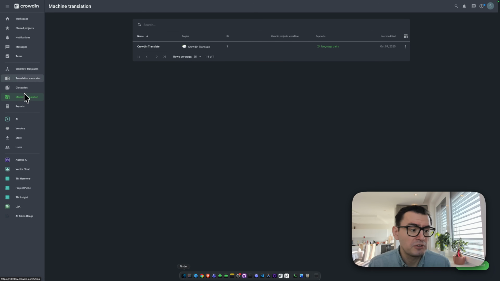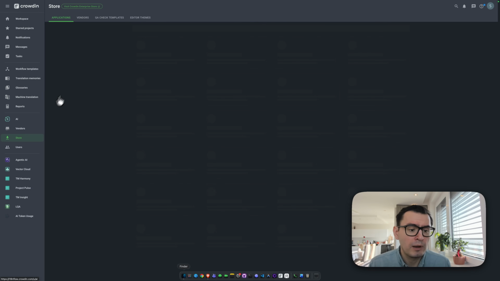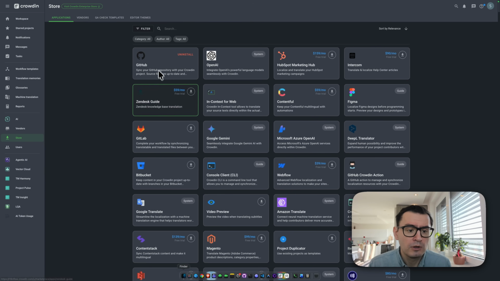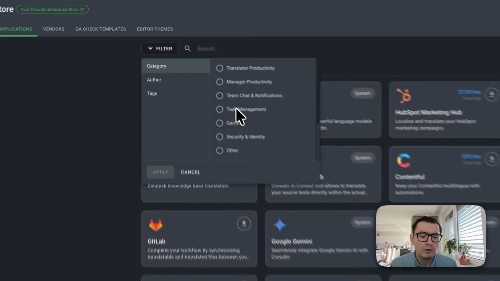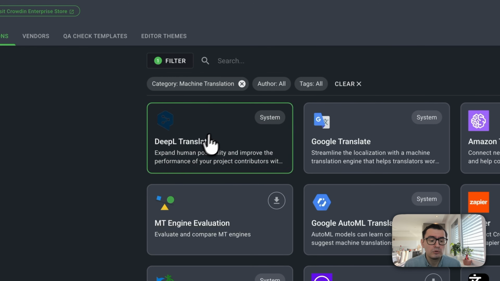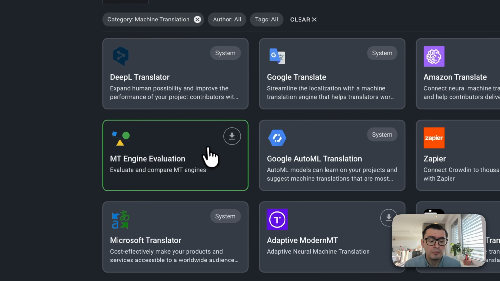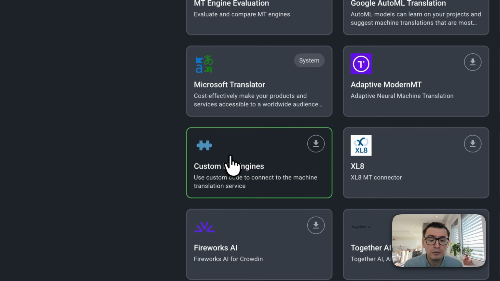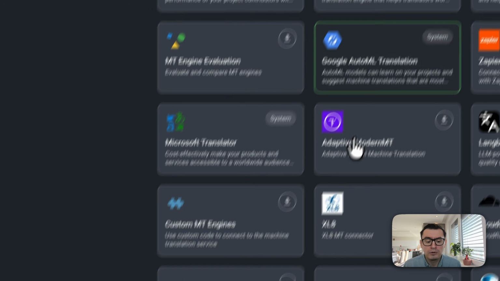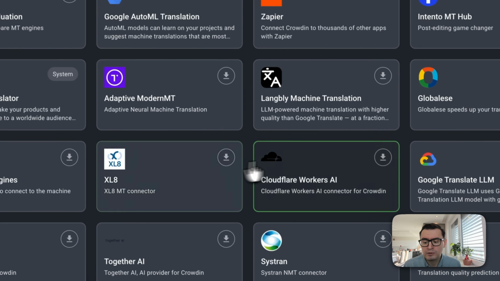And then let's go to machine translation and AI. Actually, let me go back to Crowdin Store. First, I want to show you all the machine translation options. So inside Crowdin, you can install any popular machine translation, but also you can install your own. So if you have deployed your own machine translation, you can run it also. Obviously, you can use one of those popular ones.